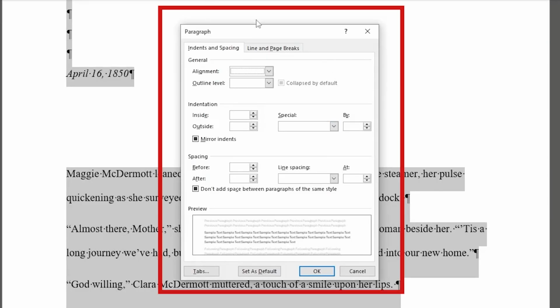Then that paragraph brings up where we can adjust the indents and spacing of all the text on this manuscript. Under General, I'm going to click under the Alignment tab and select Justified. Then on the outline level, I'm going to select Body Text. Then for the indentation on the inside, enter 0.